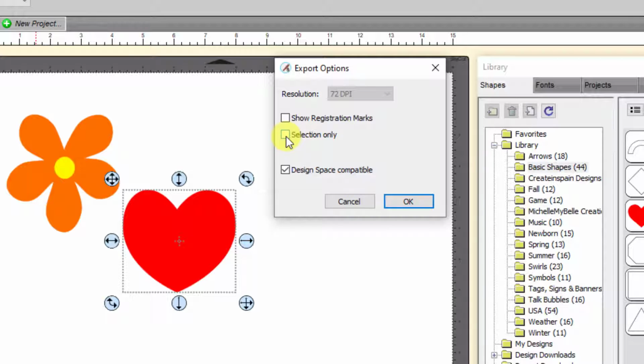If you have it unmarked, then it's going to send both this flower and this heart into the SVG file. If you mark this option selection only, then it's only going to include this heart shape. So if you have a file that has a lot of shapes and you only want certain shapes to be put into the SVG file, then mark them all and then mark this option here. Otherwise, it's going to send everything that's in the file.